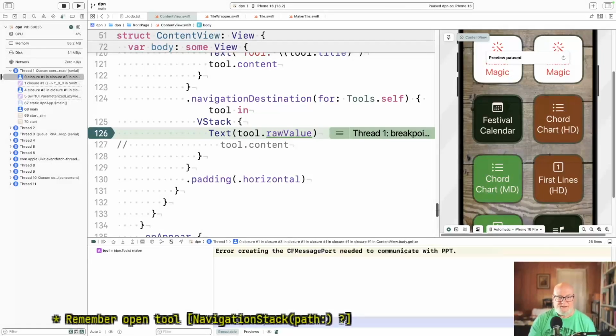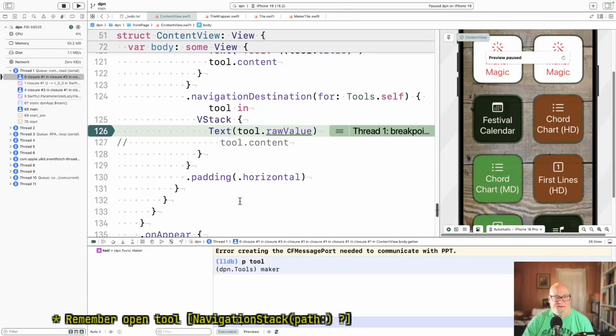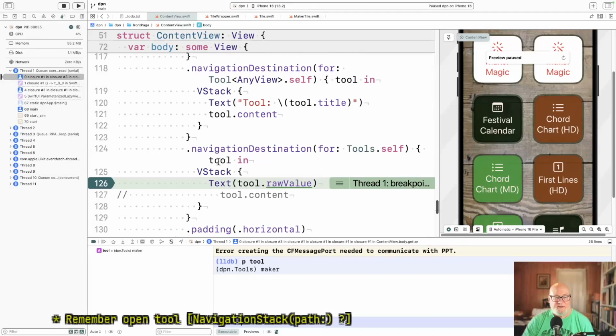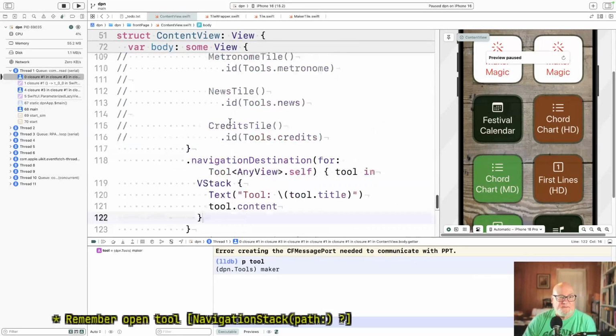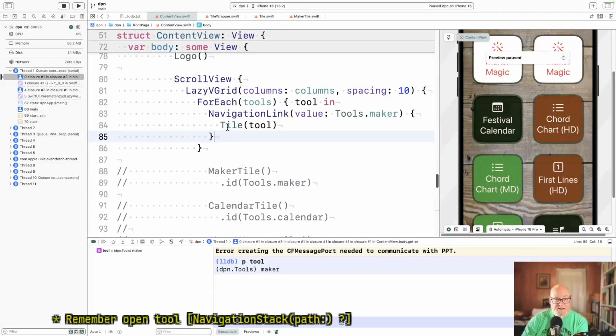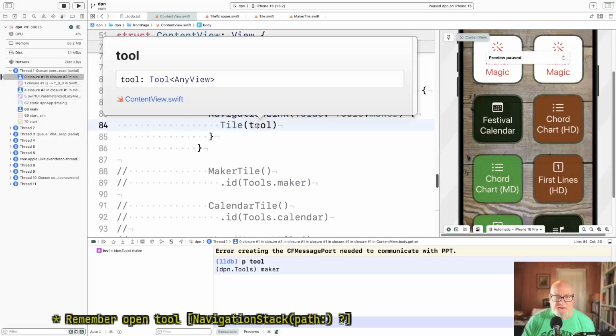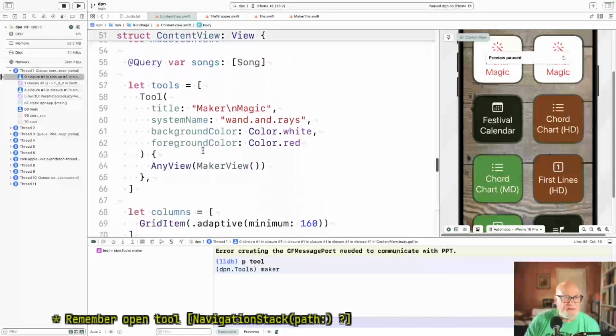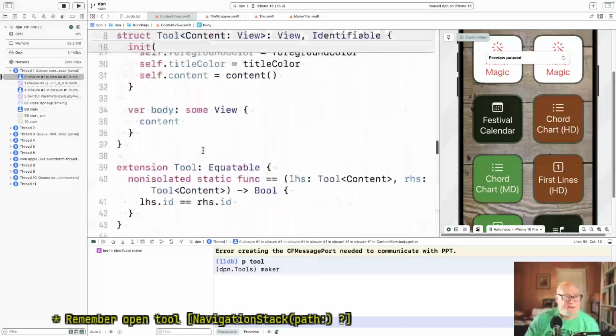Why? We're iterating over tools. The type of tool is tool of any view, I think. Yeah. Okay, so you would think each of these... Oh. Do I have tools twice? I don't think anybody's referencing this thing at this point.